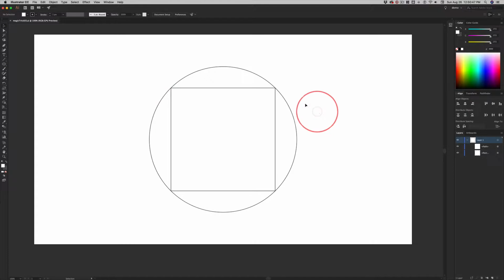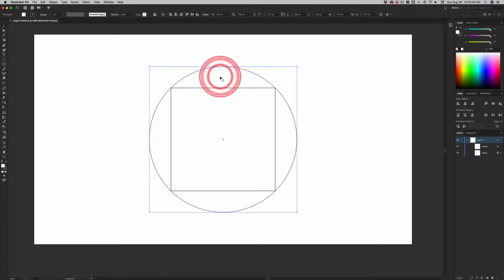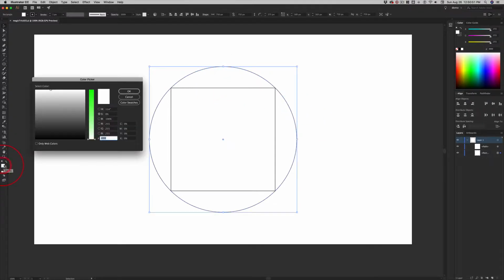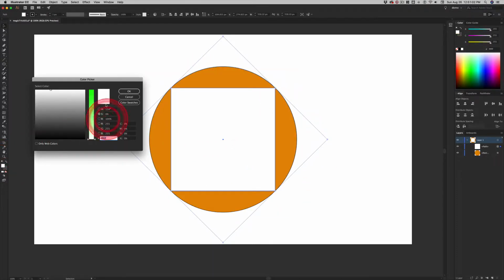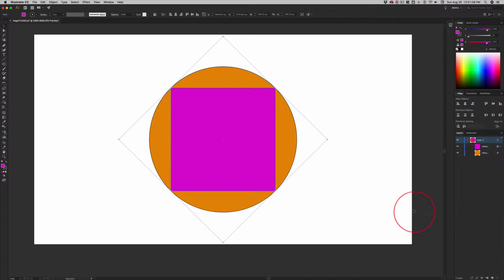Now, what if we want to add color to this? Pretty simple to just change the fill color and pull this guy up and just pick a color. And then you can do the same thing to the square. And they may or may not look beautiful together. In this case, not.